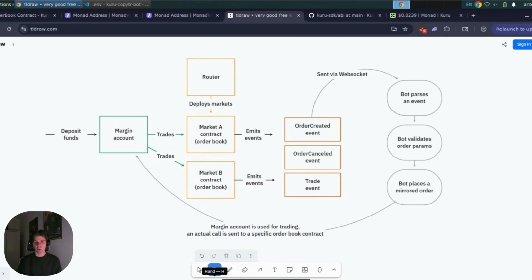If you'd like to modify it further, the resources you'll need are the following. Of course, you need RPC nodes for Monad. You can use Chainstack RPC nodes, the Kuru DEX documentation, and some knowledge of the Monad blockchain. Thanks for watching.